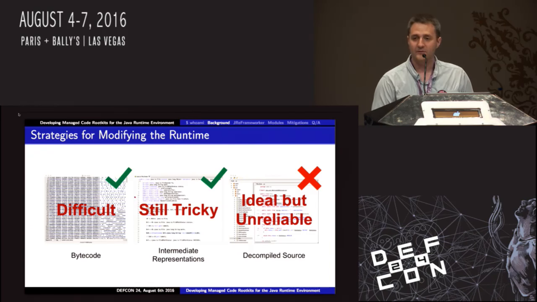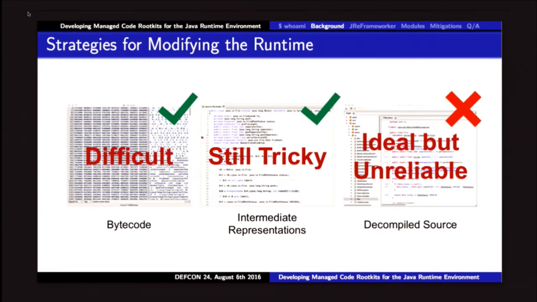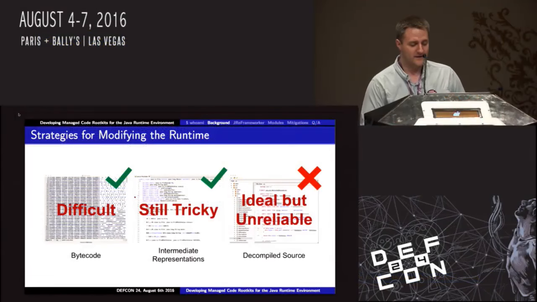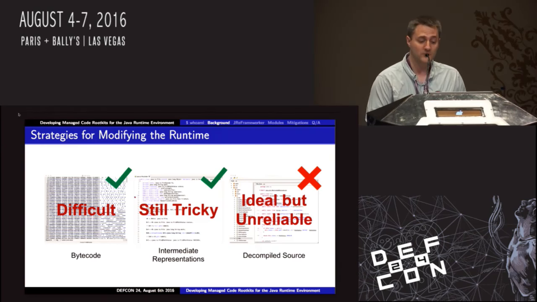Editing the bytecode works. It's a huge pain. We can't really rely on decompiled source, although we'd really like to work with that. And working with intermediate representations was my first approach. It has been proven. People have done this. But it's still tricky. We learn to write code at the normal source level. We don't write code at an intermediate level. It's just something we can write tools for.